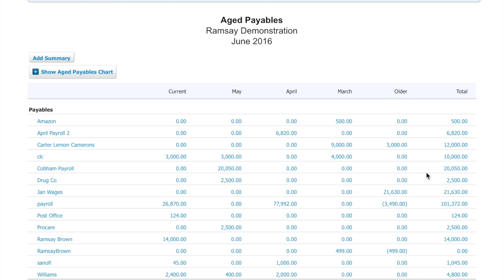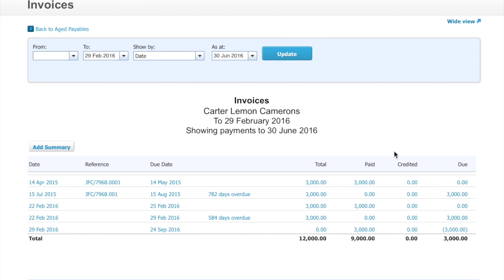And you might want to look at these and say, well, is this right? Do I really owe Cartlem and Cameron's £3,000, which is older than 3 months? And of course we can click on this and find the invoice. It's going to be this one here, which is from August 2015. So if we're doing this report at June 16, this is 10 months old already. If it's not right, we need to deal with it. We're either going to issue a credit note, or we're going to find that maybe we paid it and we allocated it somewhere else.